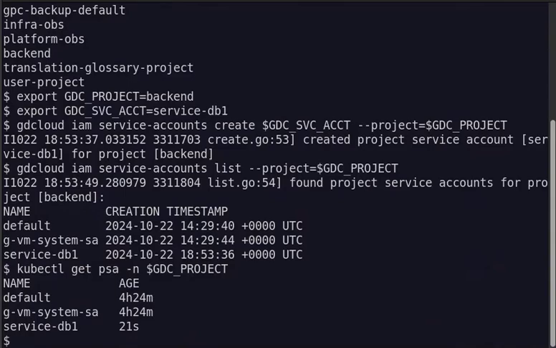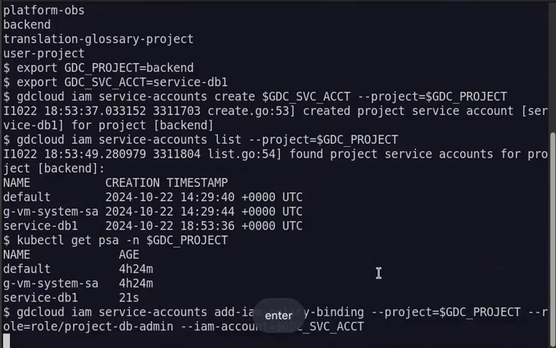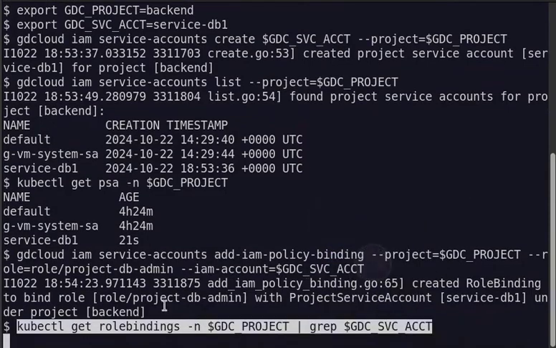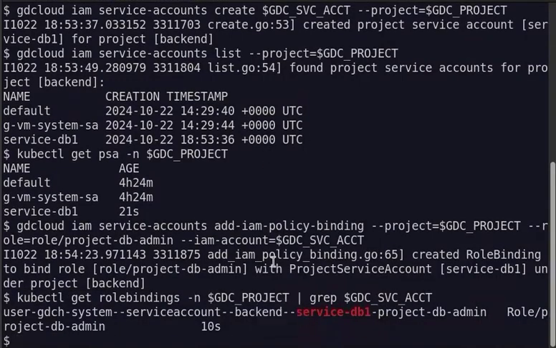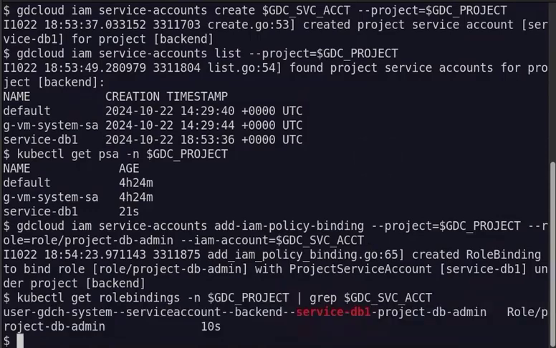Now that we've got our service account created, we're going to need to assign roles to that service account in order for it to be able to do its activities. So here we're doing an IAM policy binding. We're specifying our project, and we're specifying the role of project DB admin, and then giving the name of our service account. This will associate the DB admin role with the service account. I can then go through and list the role bindings for my service account in that project. And here we see we now have our service account associated with one role that's in the project.